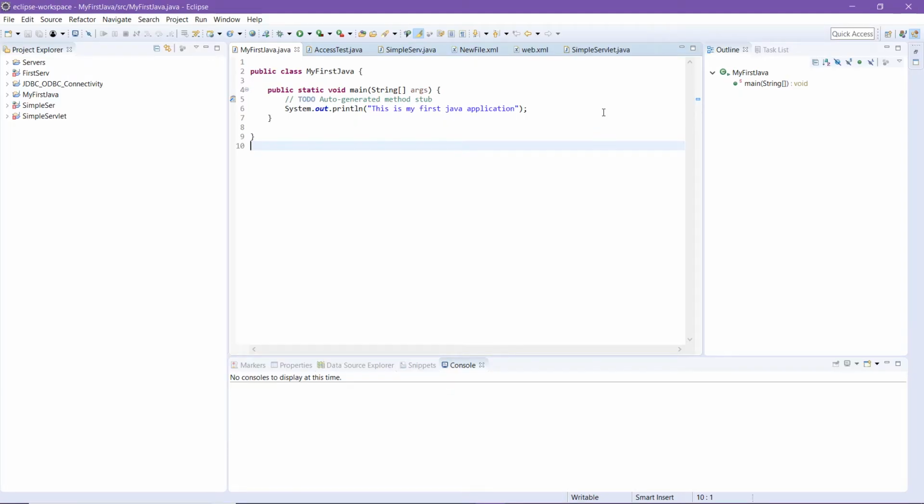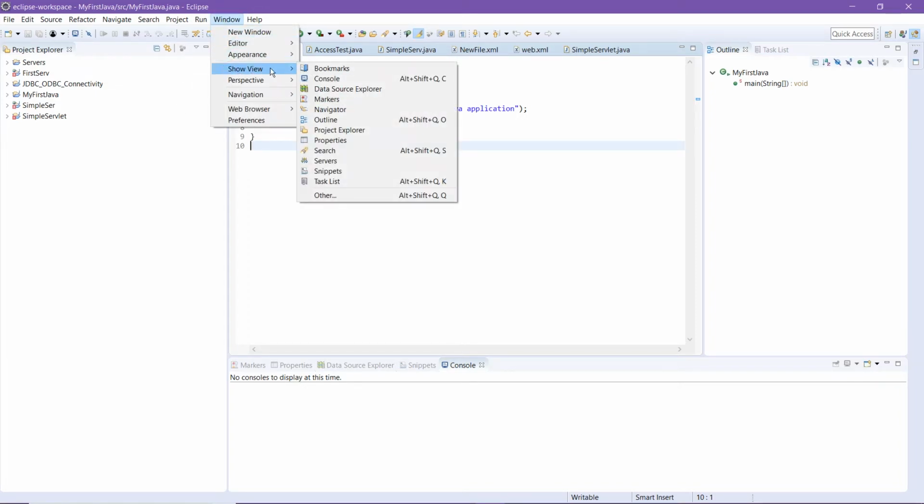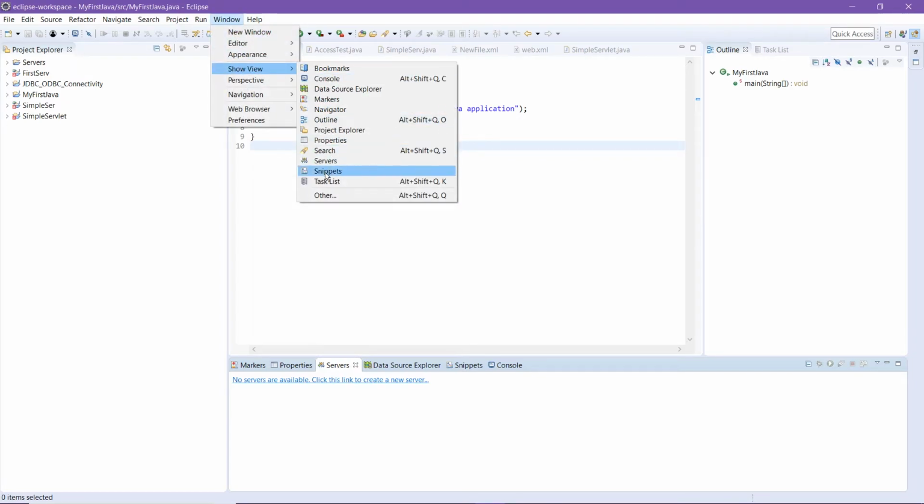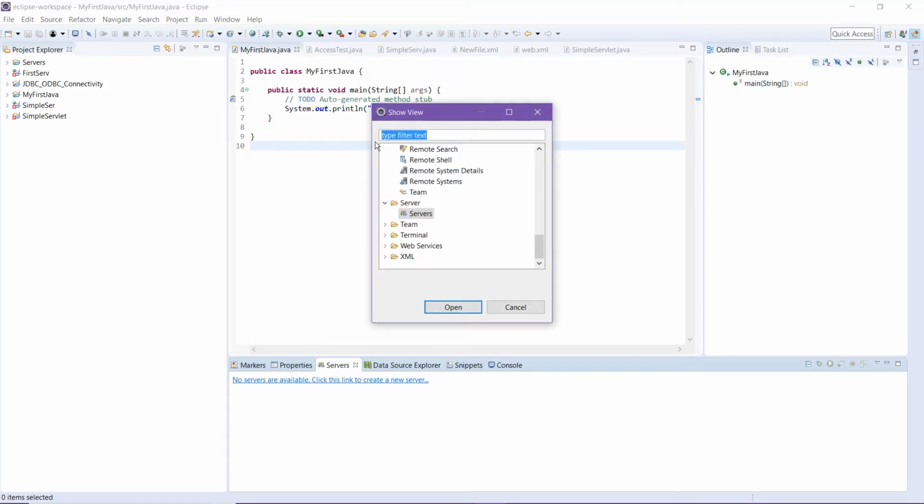Now, after the application is up and running, the first thing that you need to do is click on Windows option. Now, in show view, just go and select servers. So that will bring up a server tab over here. And if you do not see the server tab in here, just click on other and type in server, and you would easily see that and you can click on it.